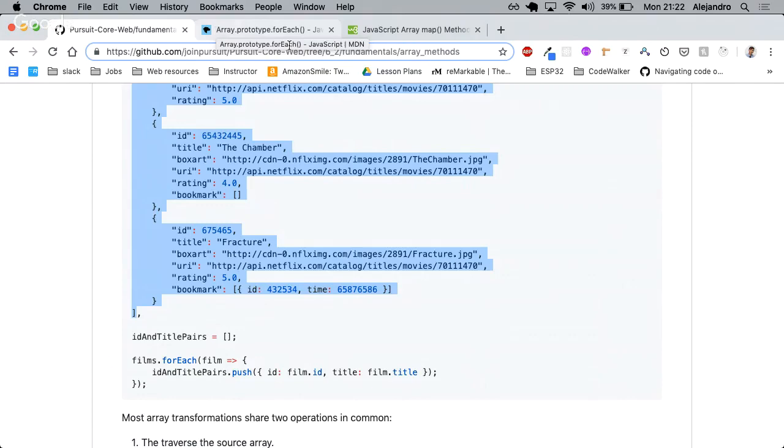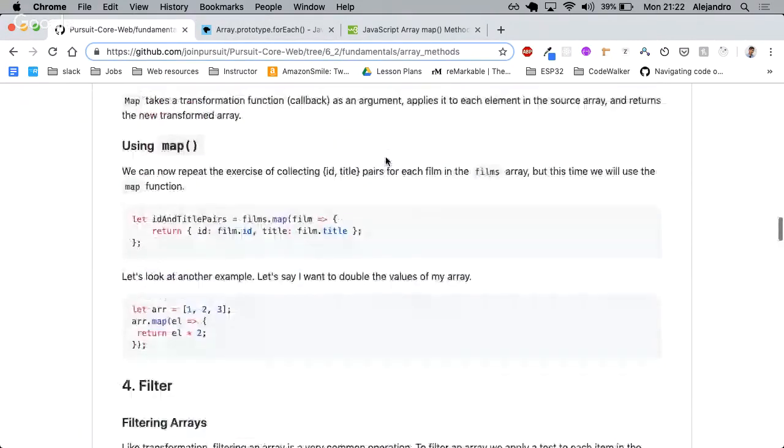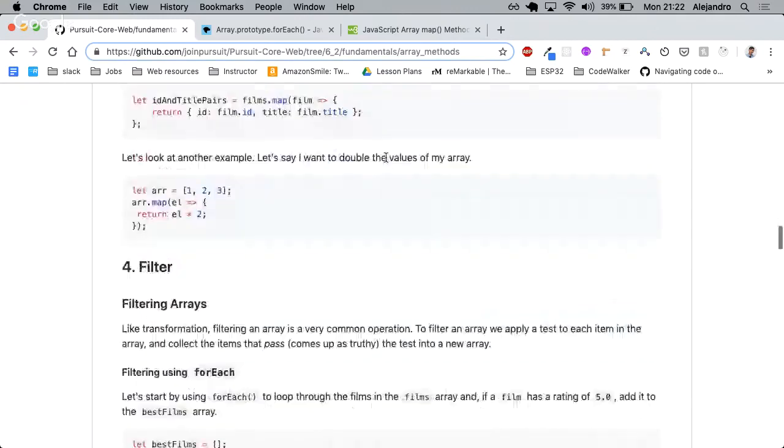Okay, welcome back. The next method we are going to see, map.